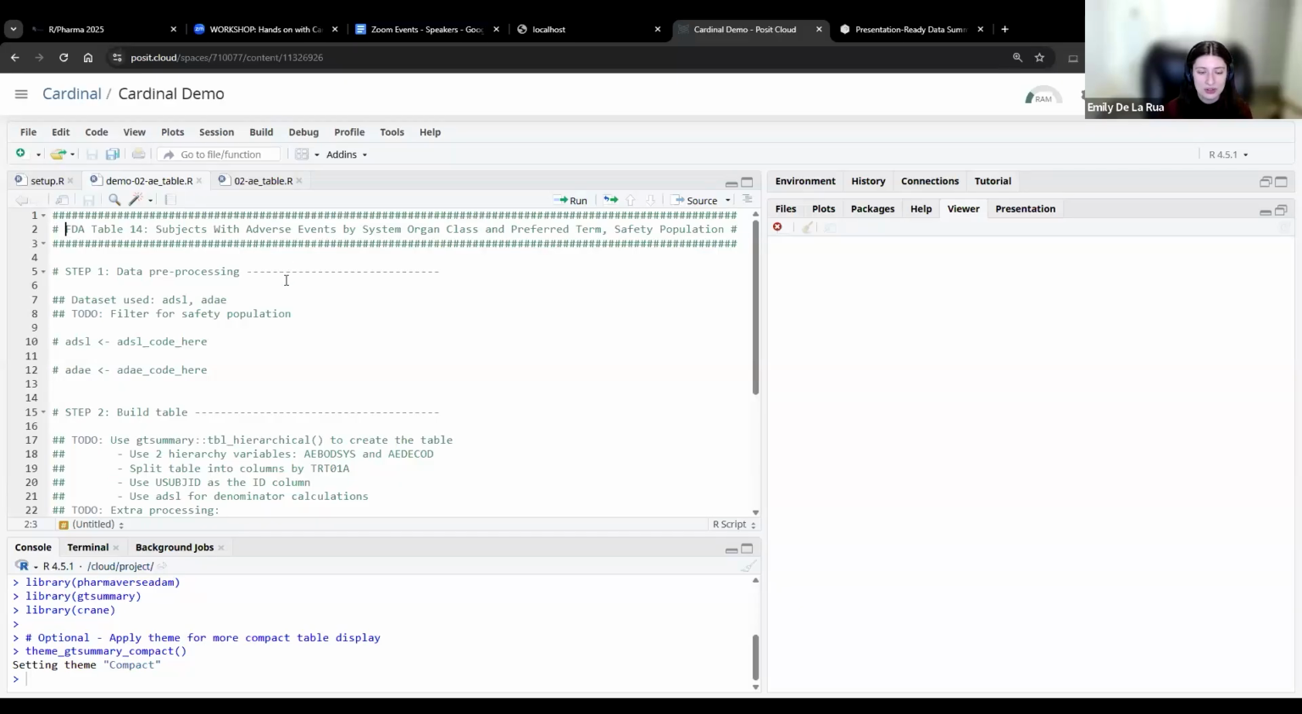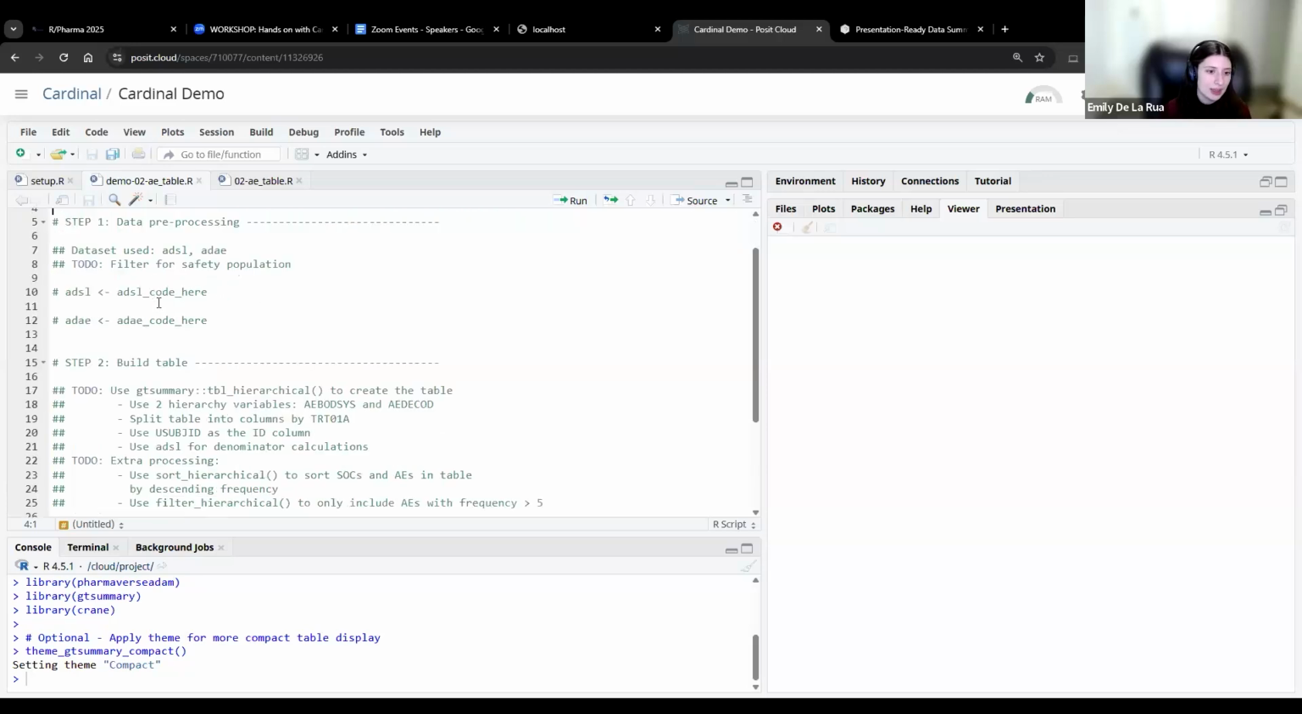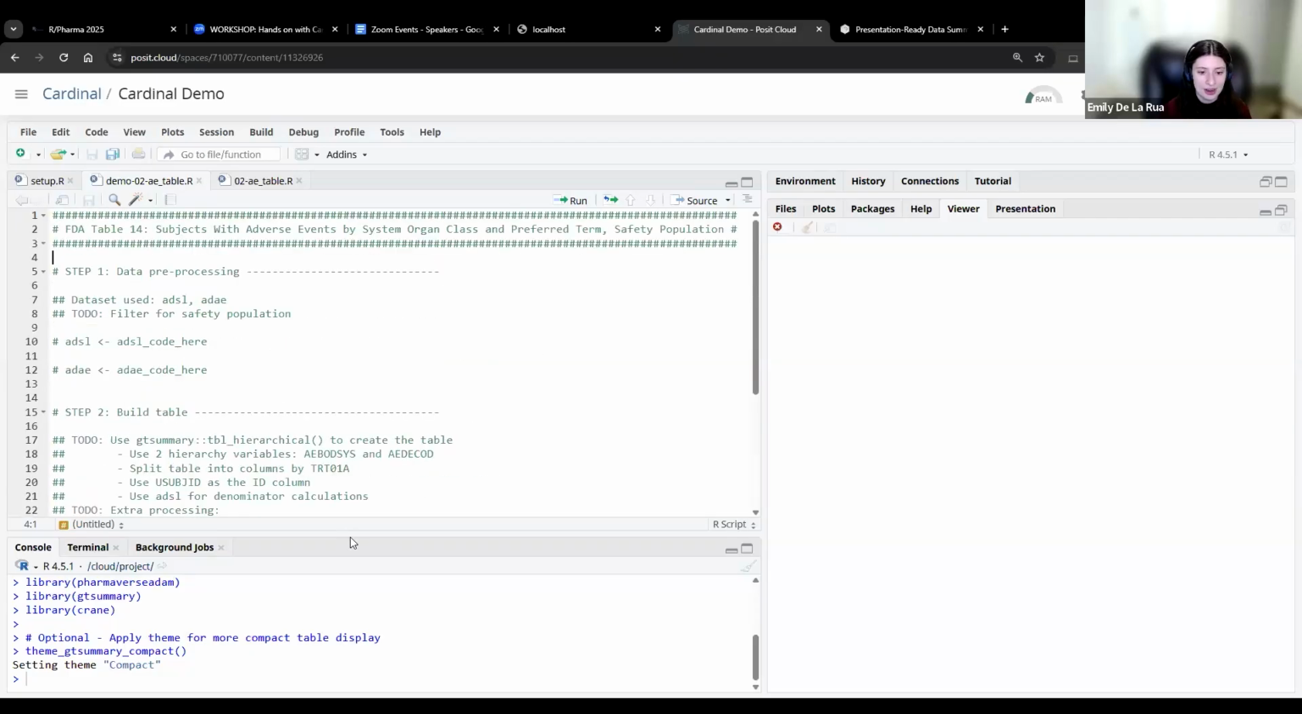So this one is going to be similar to the one that we saw in the slides before. We're going to do an adverse events table by system organ class and preferred term. I've already got the exercise up here, but I will give you guys 10 minutes to work on this. So it's 4 o'clock. I'll give you till 4:10 just to try this out yourself.